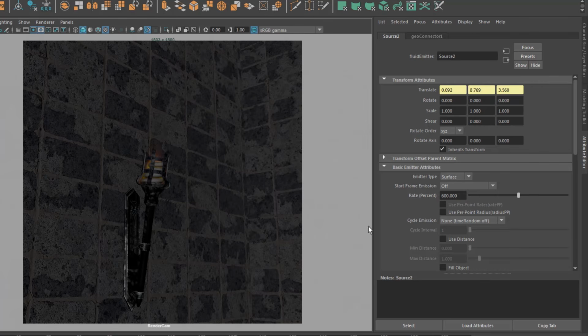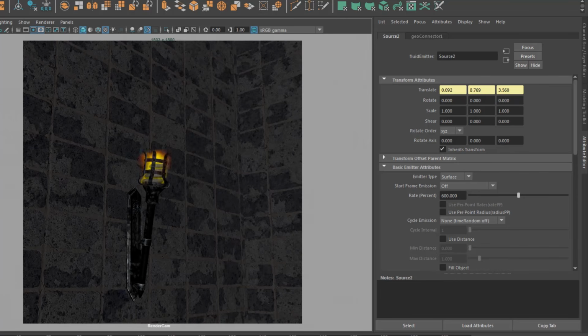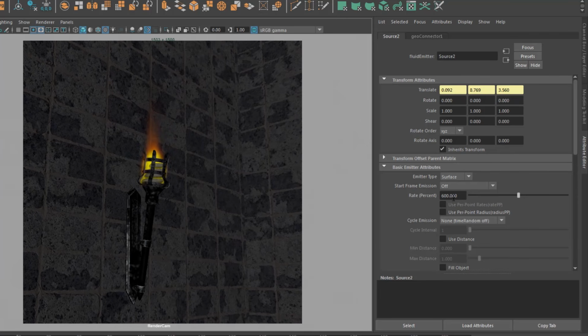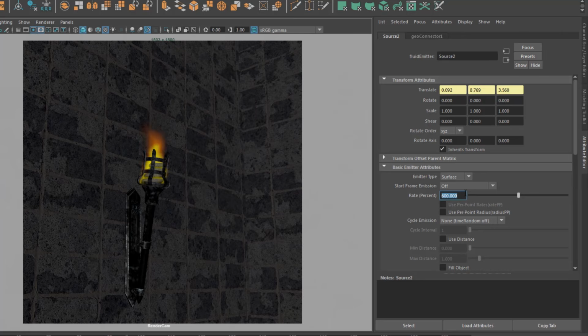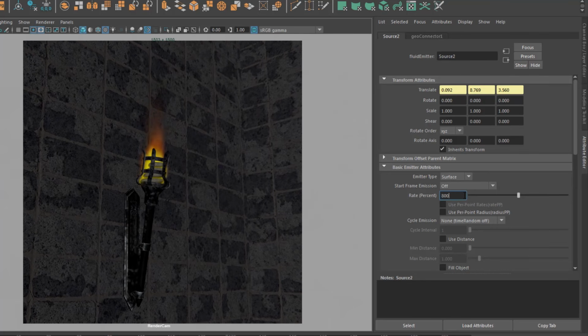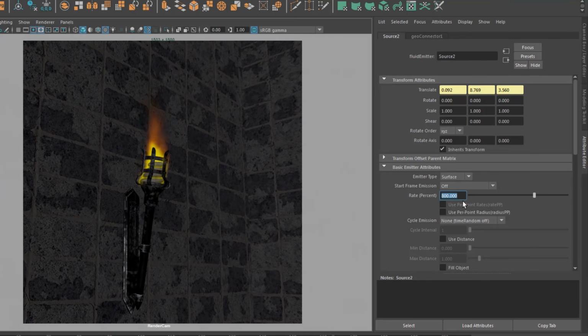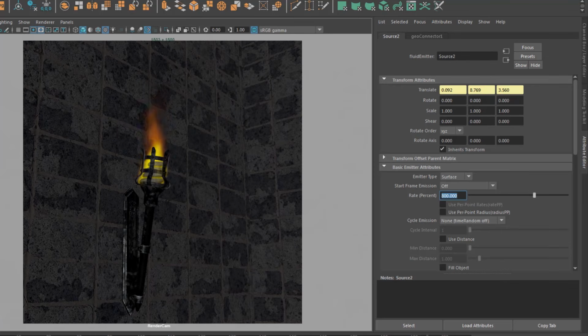Switch back to wireframe on shaded. Let's play back again. Now we're talking. I'm going to increase this one to 800. Hopefully I will be getting more fire. That's more like it. And again, feel free to observe how the fire looks through references. I have already done that. Now, through emitter, basic emitter attributes, we increase the rate to 800.